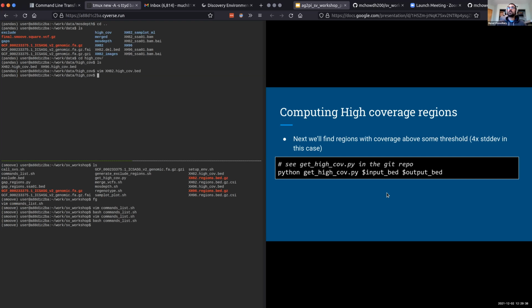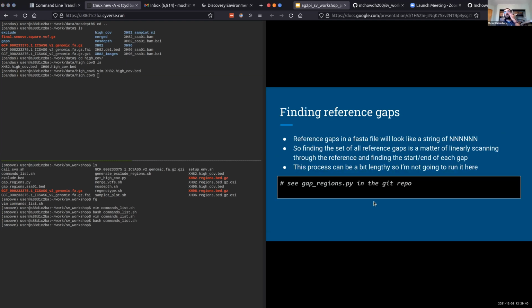All right, so next, after we found the high coverage regions, another thing that we're going to look for is this notion of reference gaps in our reference genome. So in a reference genome FASTA record, anything that looks like a string of Ns in the FASTA record is essentially a reference gap. And so the process of finding that is essentially just linearly scanning through your reference genome and just finding the start and end position of each one of those gaps.